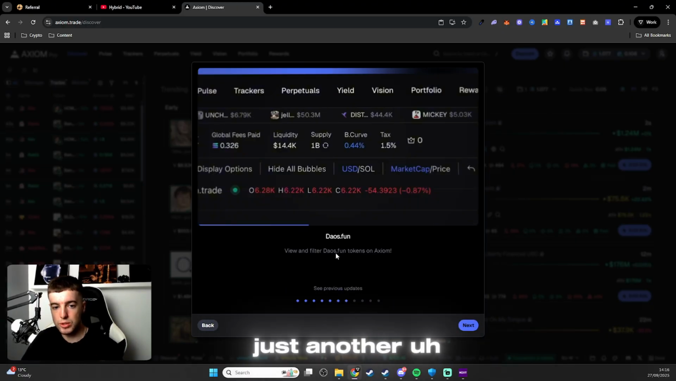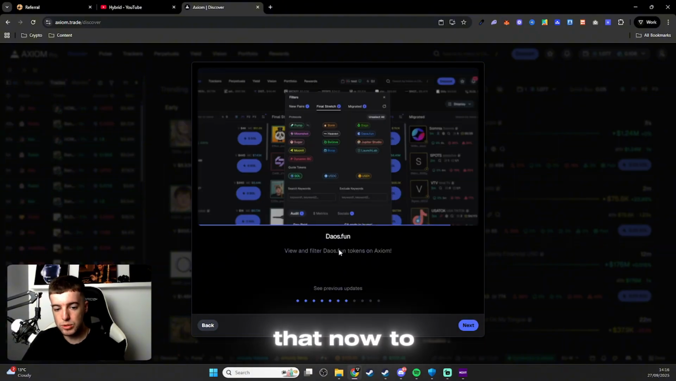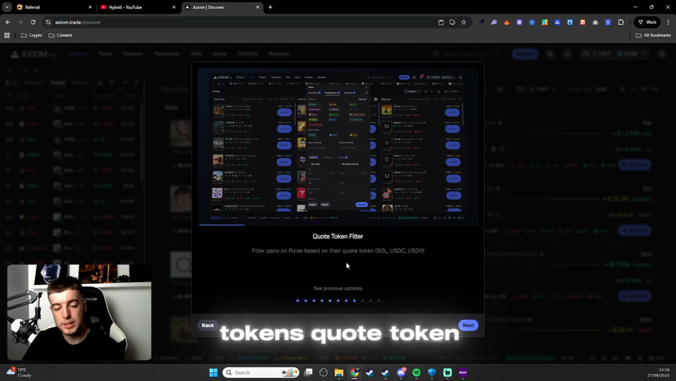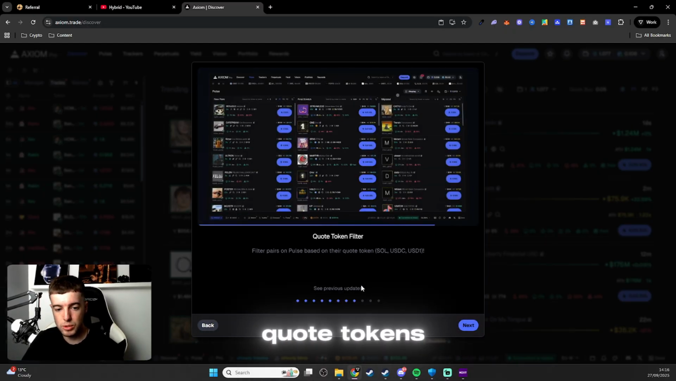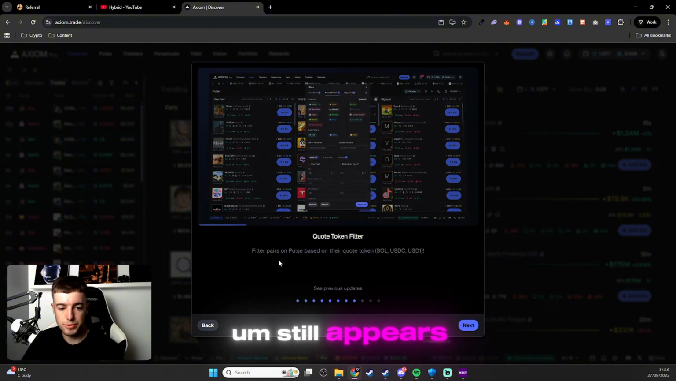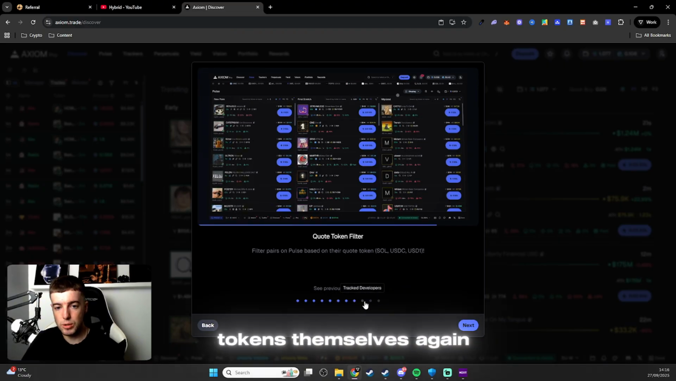Filter DAOs, so this is just another platform, DAOs.fun. So you're actually able to add that now to your chart to view those tokens. Quote token, again, another platform. It's going to give you the ability to see quote tokens. Filter pairs on Pulse based on their quote tokens, Sol, USD, USD1. So you're able to see the tokens themselves.